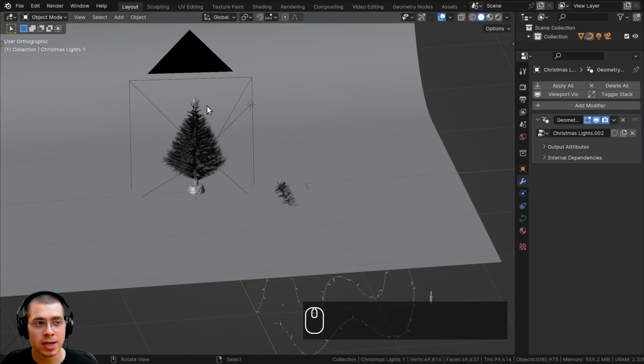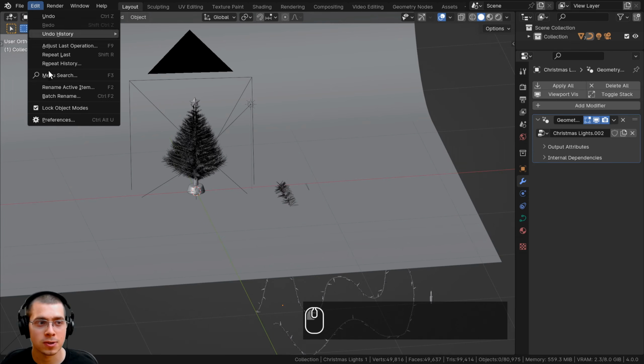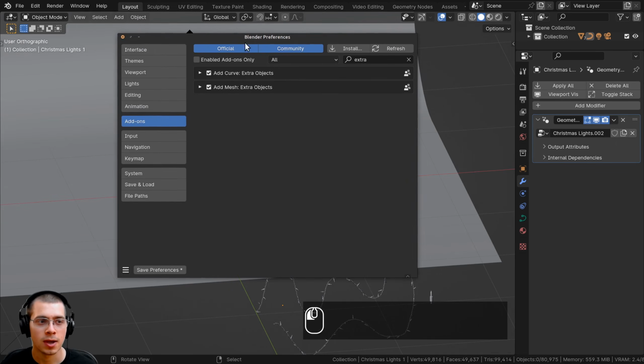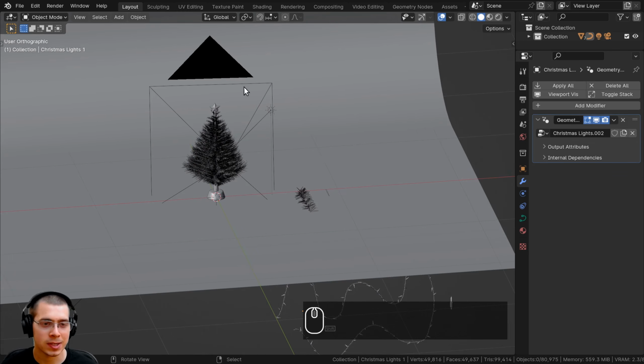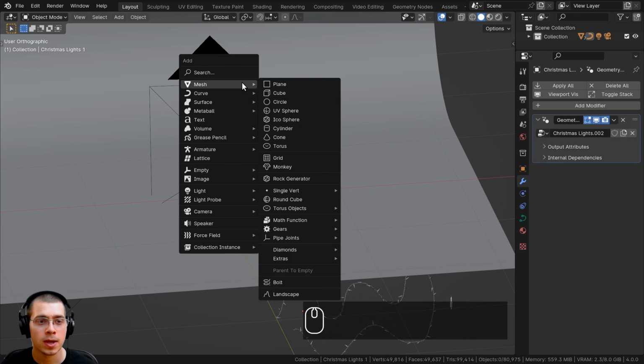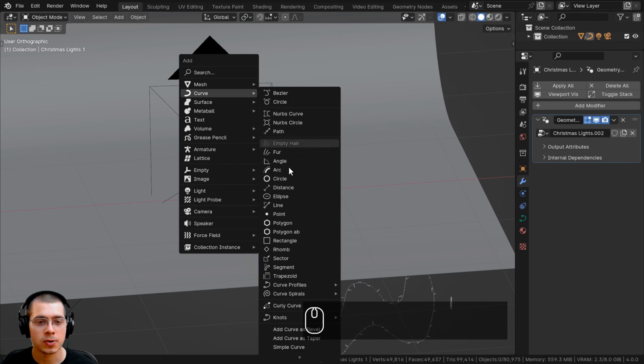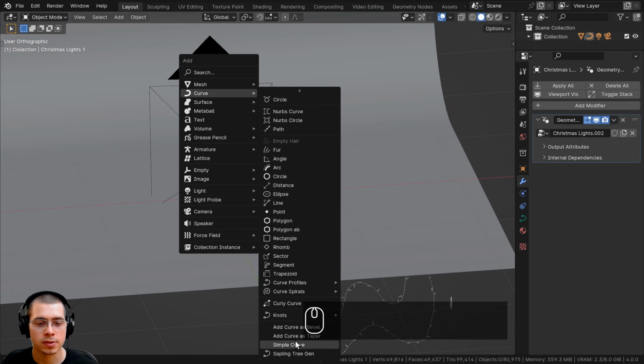So earlier in the video, I went to Blender's preferences, so you can go to edit and go to the preferences. And then over here on the add-ons tab, I searched for extra and I enabled the add curve and add mesh extra objects. So I'm going to be enabling the add curve extra objects add-on. And with that add-on enabled, you can press Shift A and you can go down here to curve, and you can see there's going to be a bunch of curves that you can add.